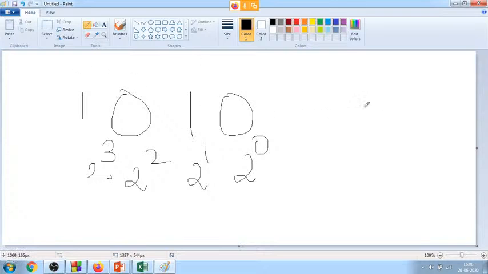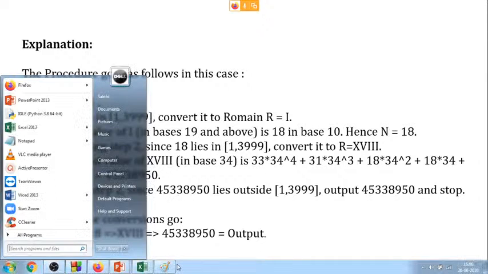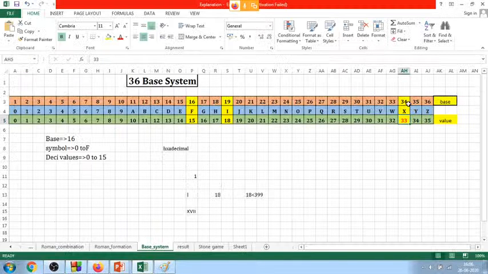8 plus 2 will be given as 10. This is how we will be calculating, right? The same manipulation we are going to do here. What is my base for it? What is the base? Right now I have found 18, and for 18 what is the base? Base is 34 and your value is 33.